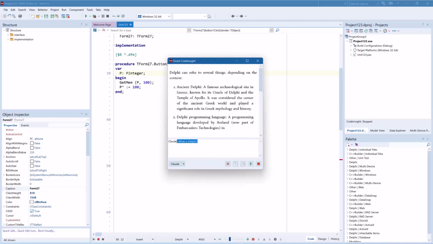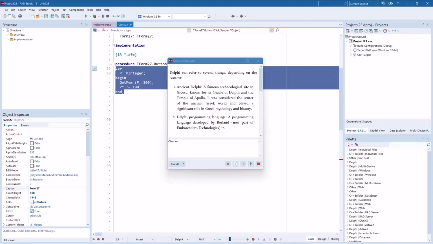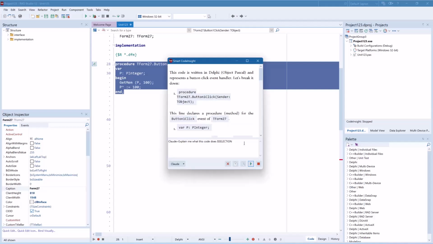The interesting thing is that not only the chat has this better UI, but also if you have code selected in the editor, you can ask something about the code. Explain to me what this code does. And then you can use a macro to pick the selection. And similarly, you get a result nicely formatted in the chat window.